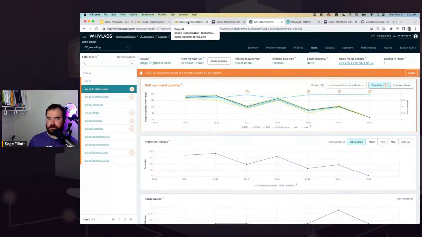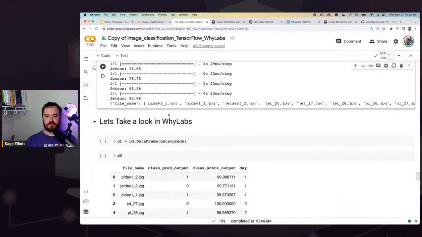So I definitely recommend always starting there. Monitoring the data inputs, the model inputs and the model outputs will tell you a lot about your model in production. And then you can expand into other things like explainability, or segment your data where you can see if it's biased on any classes. So I'm going to go back to the notebook.